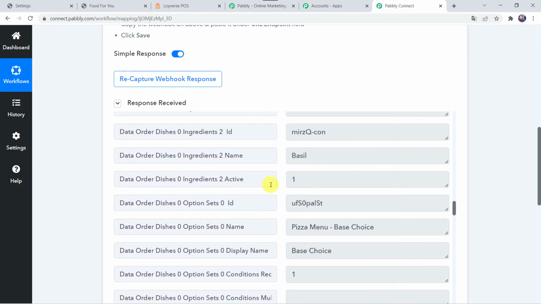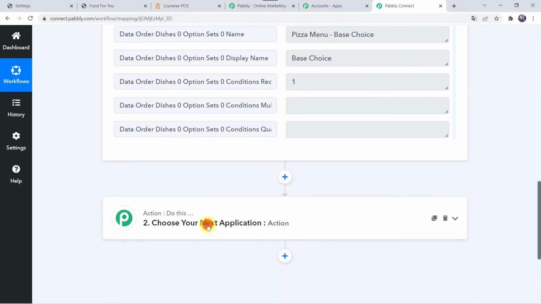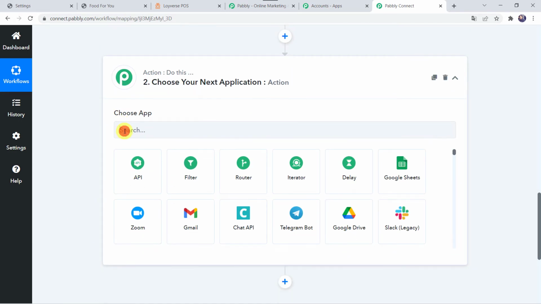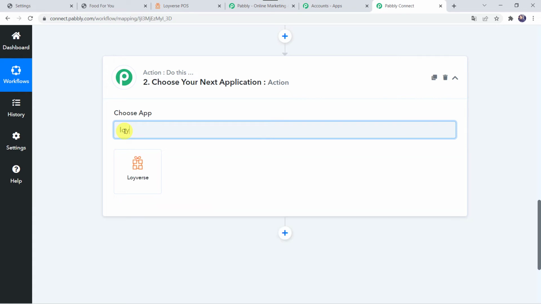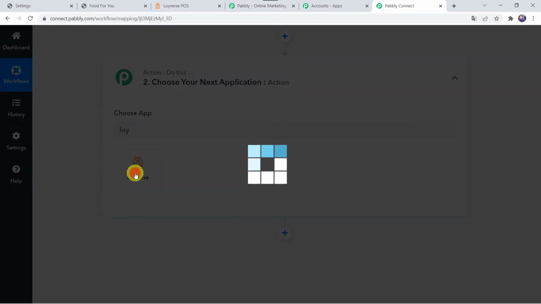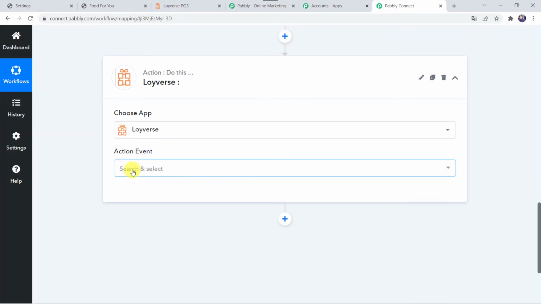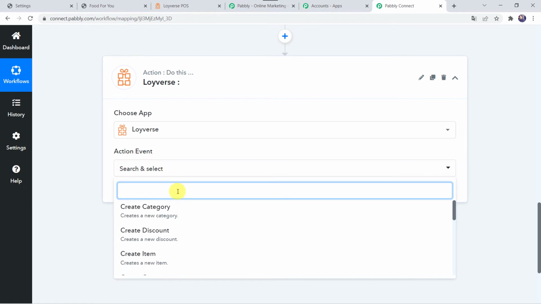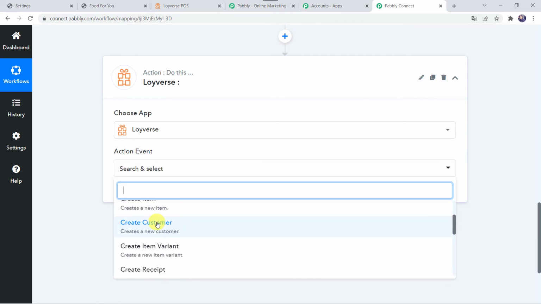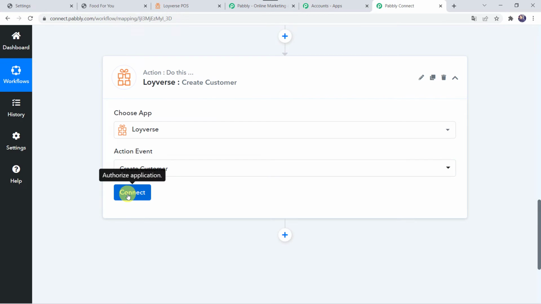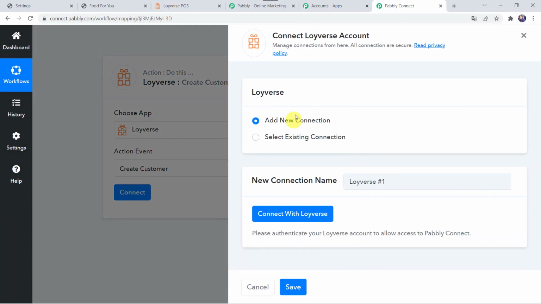So now we wanted using these details, automatically a customer should get created into your Loyverse account. For that, come to this action step. And here in the choose application, let us find Loyverse. In the action event, we have to select create customer. Click on connect. Click on add new connection and click on connect with Loyverse.